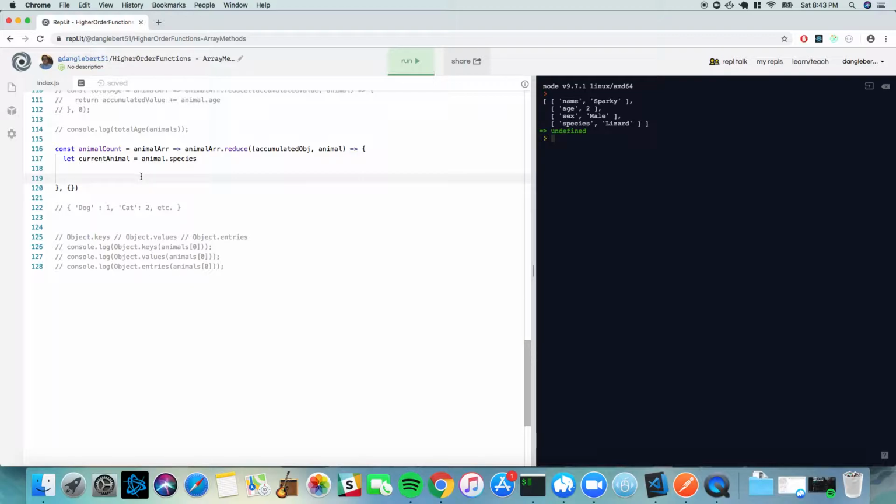I want to see if that object does not contain our current animal species. And I guess I can clean that up a little bit to current species. So if it doesn't contain that current species, we want to set that value to 1. And if it already does contain that current species, we can assume it already has the numerical value as a value to the object key. So then we just want to increment it.